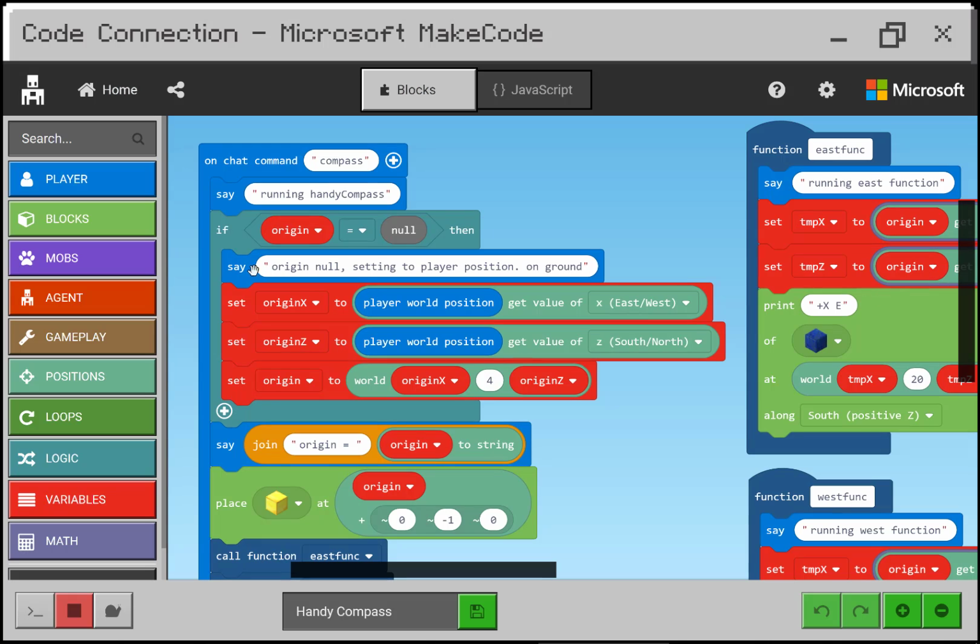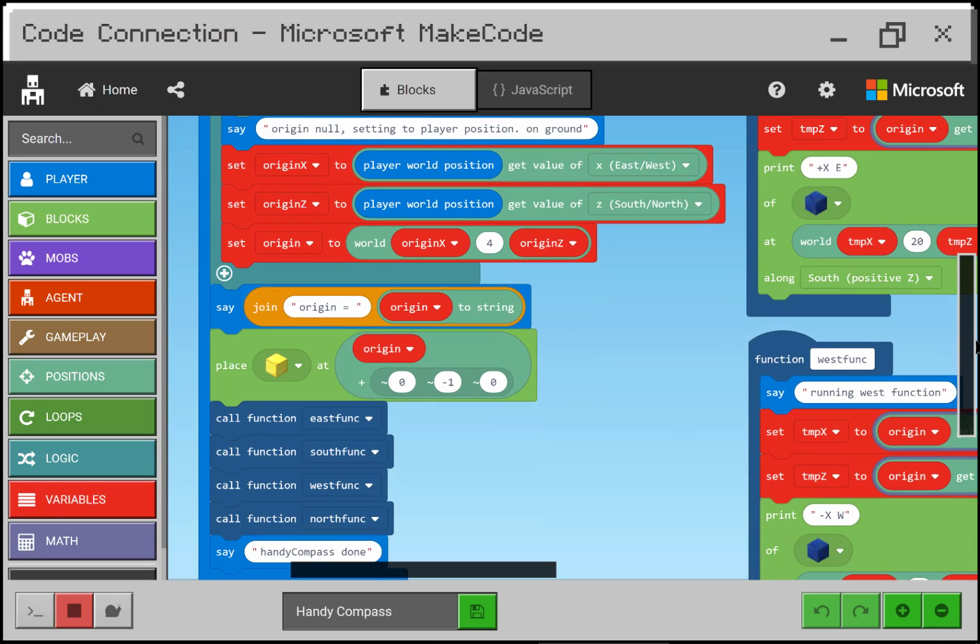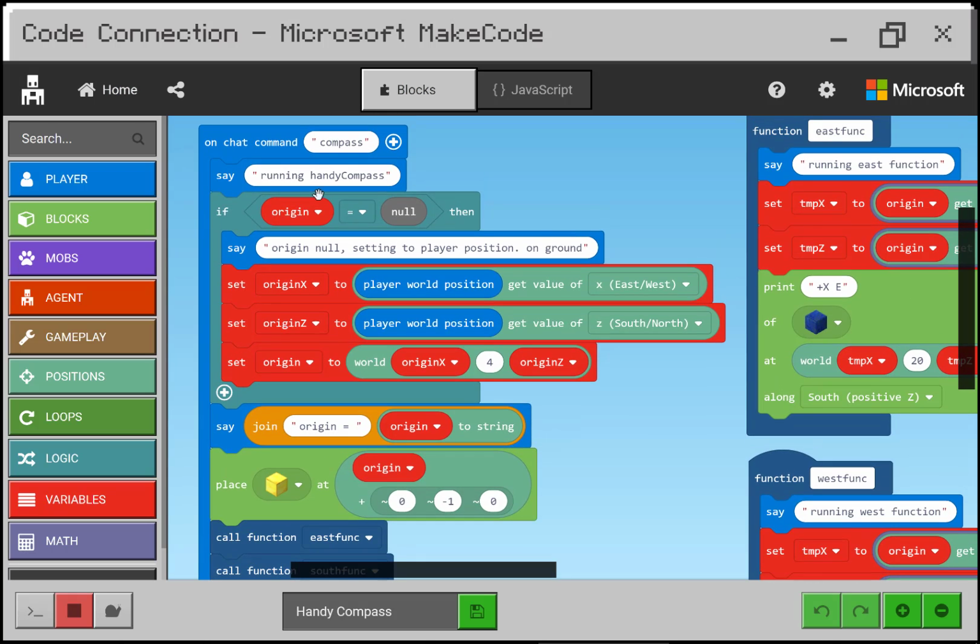Okay, so I implemented this as a chat command, not a function, because it's very interesting that this will run asynchronously. That is, it will run while another program is also running, and I'll show you an example of that towards the end. So in all of my programs, I start and end by saying that the program is indeed running.